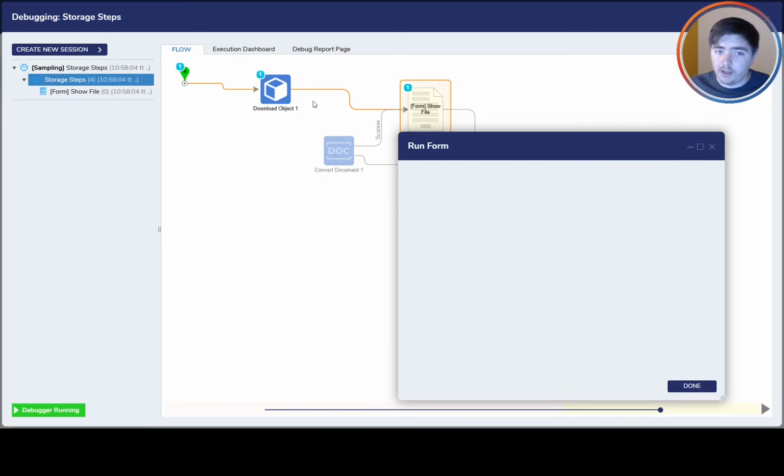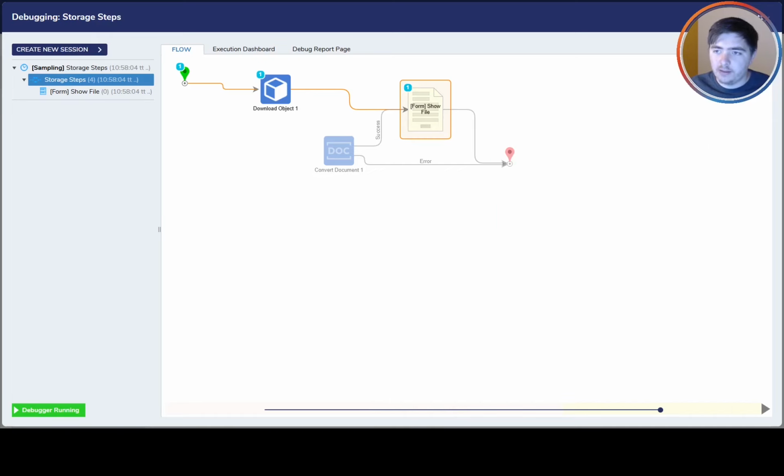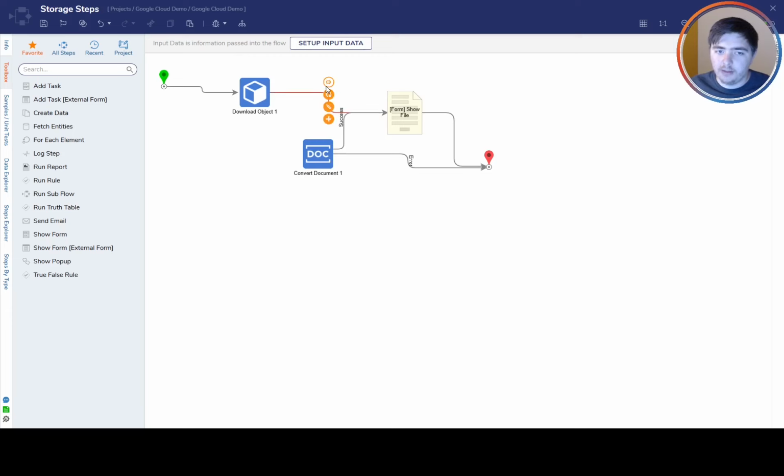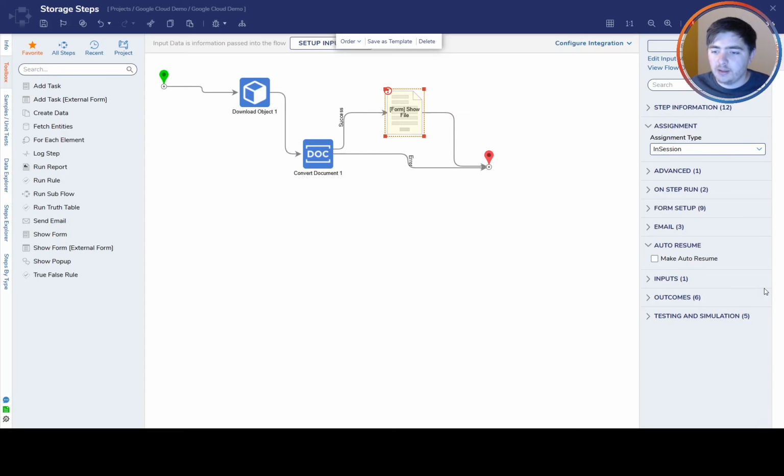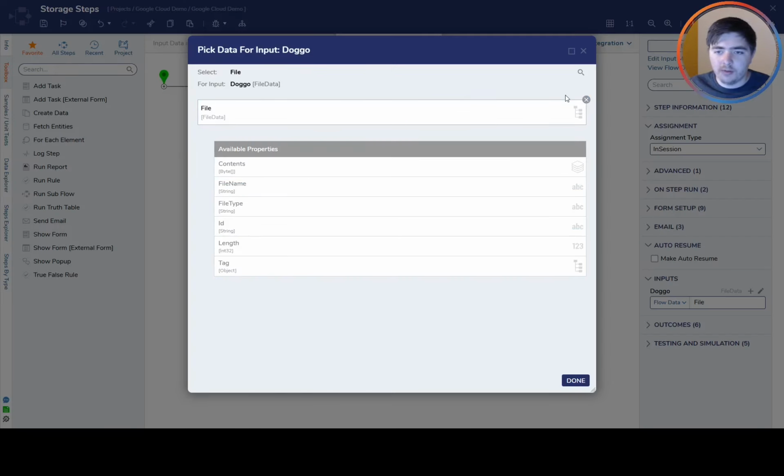So my workaround is I passed this into a convert document step, which then converted it to a file type and added that file type tag to the Decisions file data type. Then when I passed it into my document viewer on my form, it ran correctly. So let me show you what this would look like. So when I pass it into here, I'm taking in my file, I'm passing out converted document, and then right here, I'm going to specify to take in that converted document instead.